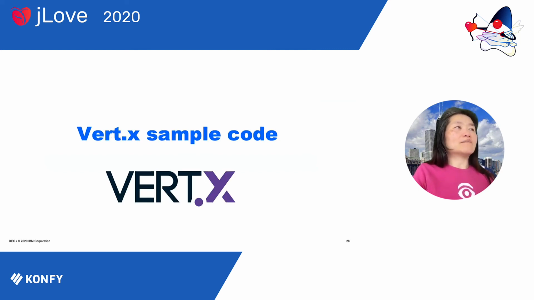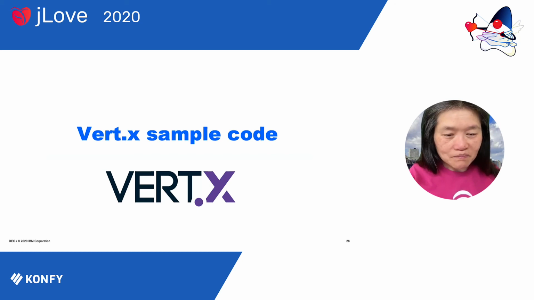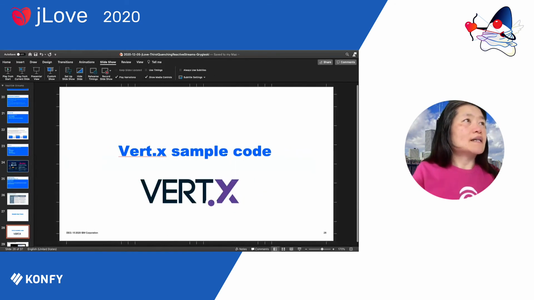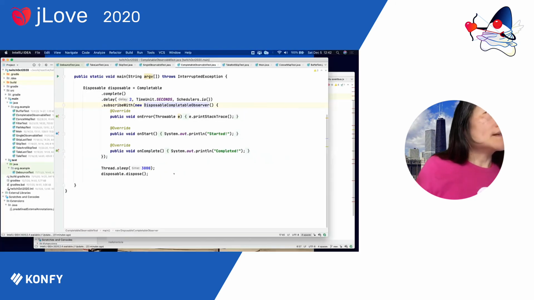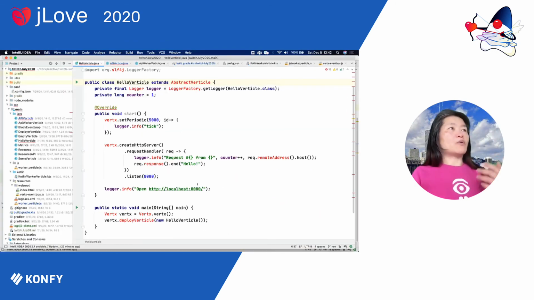Okay, now let me go into the sample test case. I realize I only have maybe 5 minutes. So, all right, I do have to exit this and then get into my code. I have some reactive operators, but maybe I won't go into that part.